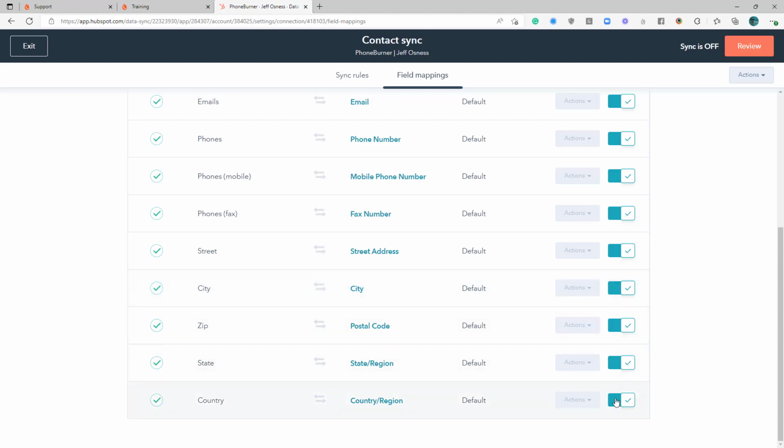So any one of these fields can be turned off. You just flip the switch here, and the data in these properties in HubSpot will not sync over to PhoneBurner, or vice versa. If you have data in those fields in PhoneBurner, they're not going to come over to HubSpot. Totally up to you what you want to sync between the two systems, which data points you want to sync between the two systems.